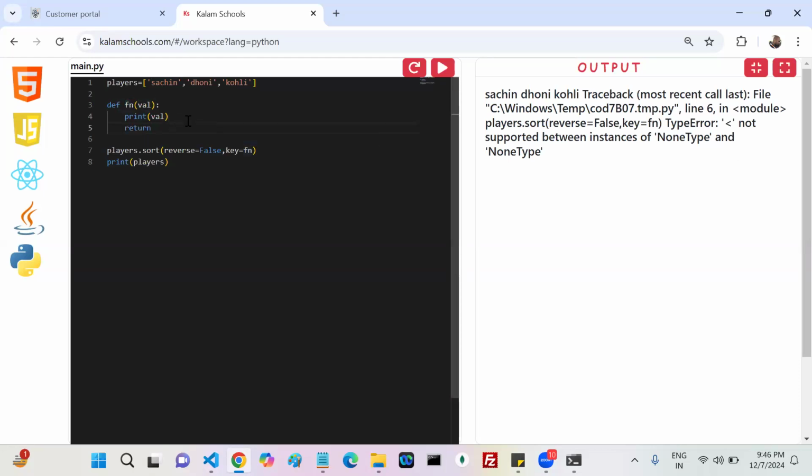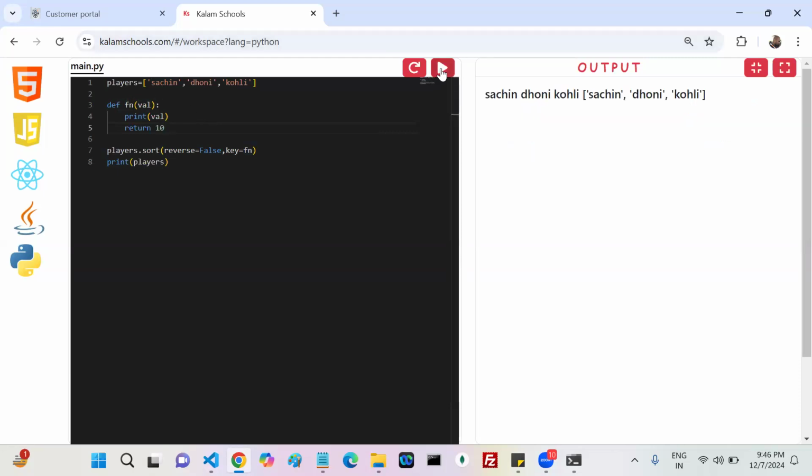So can I return something like this? For example, return 10. If I return some value, does it give me any error? No. The first values Sachin, Dhoni, Kohli are printed the same. If I pass like this, it is giving this value, which means you have to do something with this value, right?